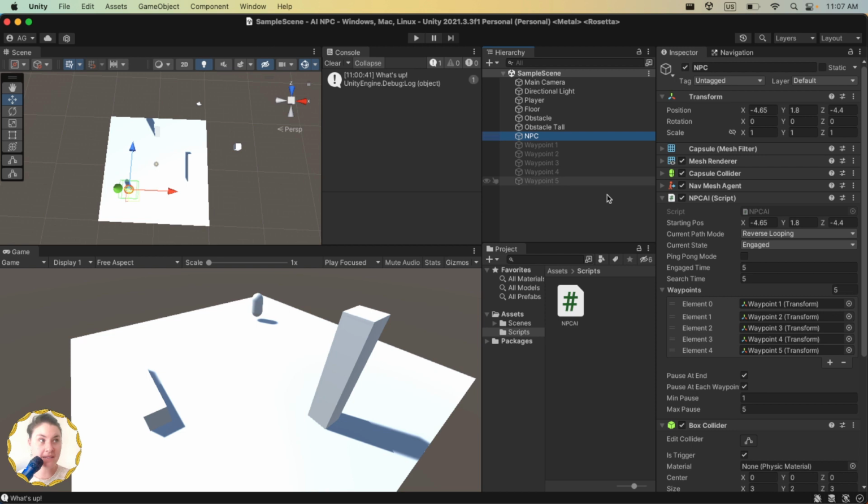So on our NPC, there is now a ping pong mode bool checkbox here. I'm going to check that to be true. And if we watch this path mode here, let me hit play. If we watch this path mode, we should see when it gets to the end, it switches the path mode to the other side, to reverse or to regular. Okay, fingers crossed. Here we go.